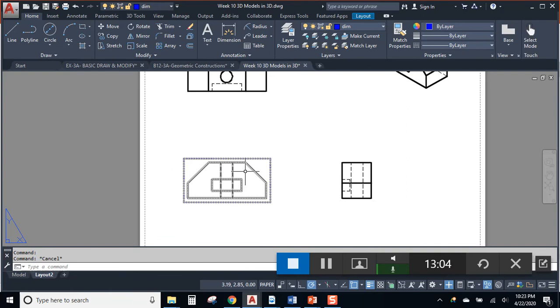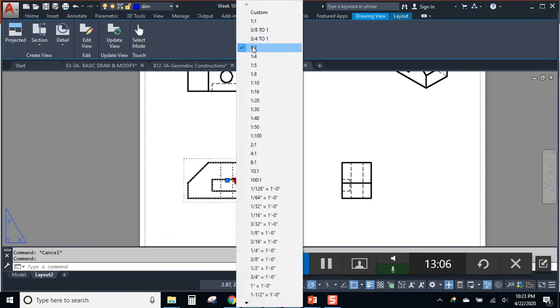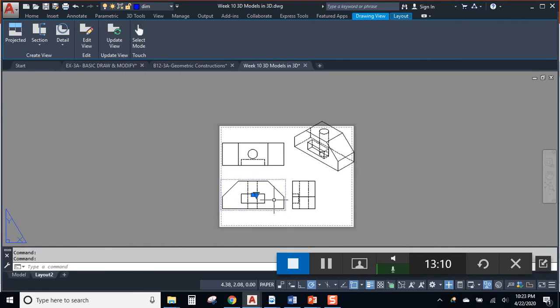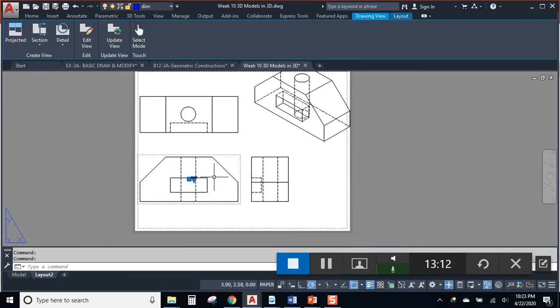Now, you noticed when I changed the scale of this view, all the other views changed. Why is that? Well, that's because this is the parent view. And the parent has characteristics that get transmitted to the children. Now, you can think of it like this. I have brown hair. My daughter has brown hair. Where did she get her brown hair from? Well, she got it from me, right? Because the parent has the characteristics that get passed on to the children.